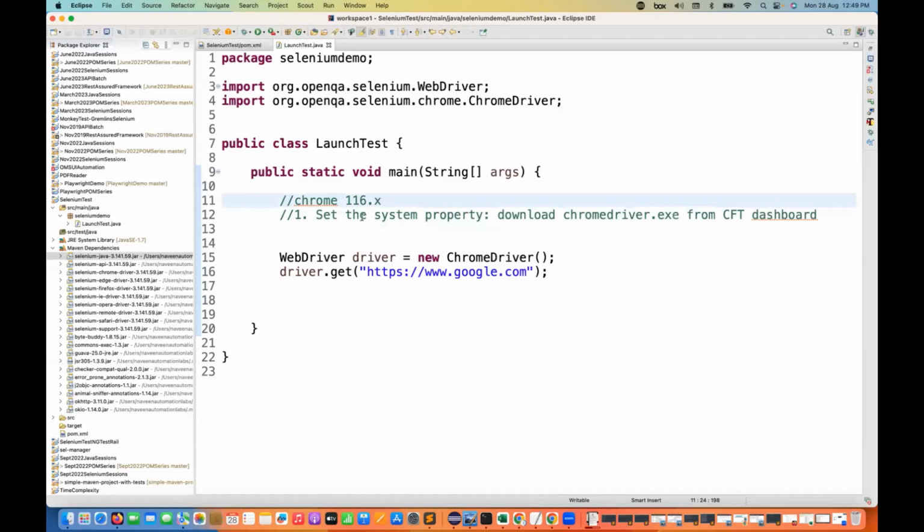So the first choice is this system property. First you have to download the chromedriver.exe from the CFT dashboard, or you can say the endpoint URLs. Using that, you have to download it manually. I'm not using any WebDriver Manager here.